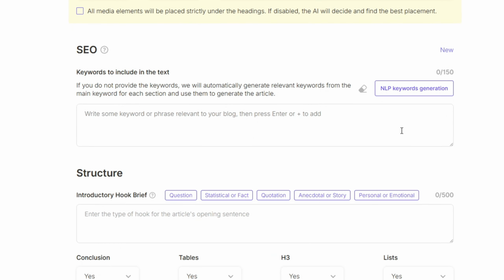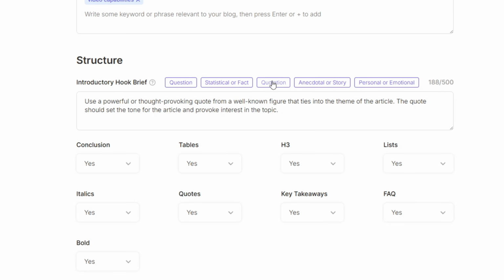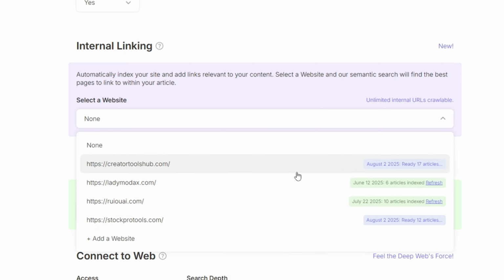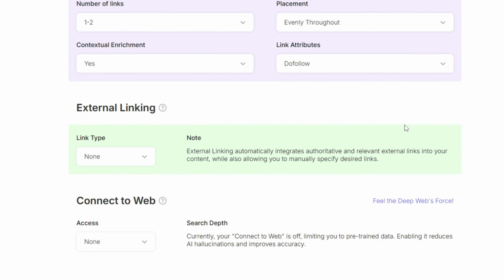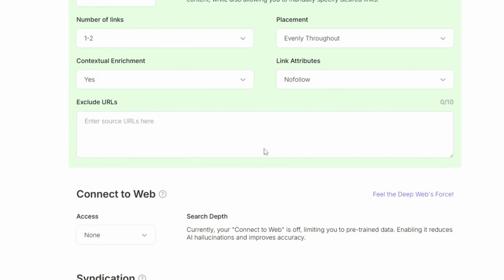Run SEO keywords to generate needed terms. You can also delete or add more keywords. For the article opening, I choose quotation style, but you can select whatever you like. Internal and external links. For internal links, select the website where you want to publish. The tool will scan your site and naturally insert links to related posts. For external links, choose automatic. It will search for authoritative articles and insert 1 to 2 links naturally.